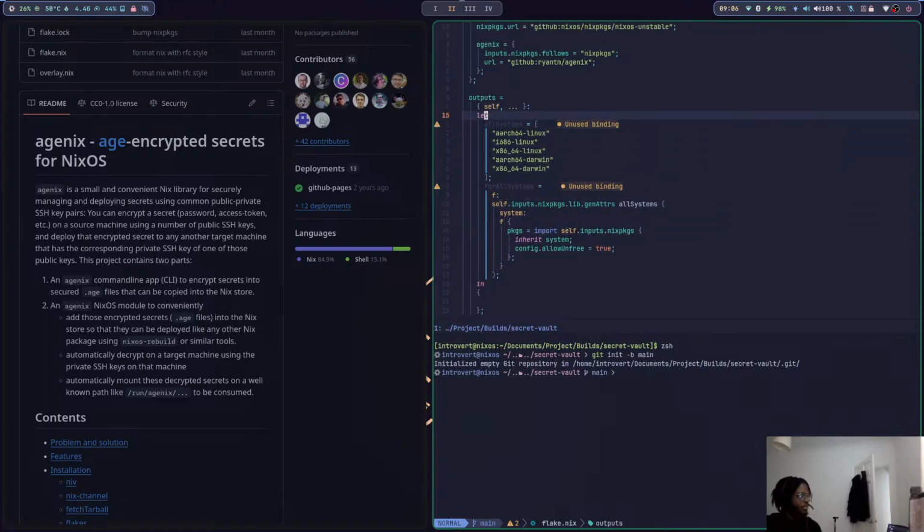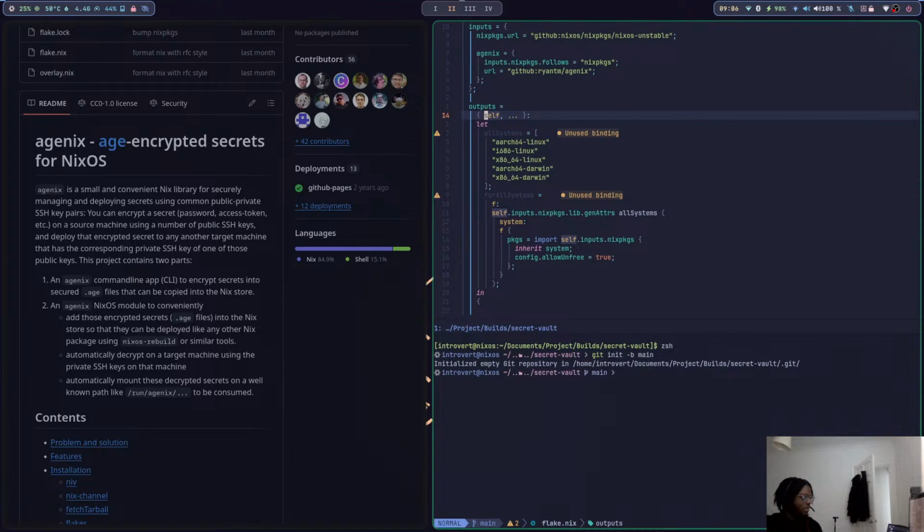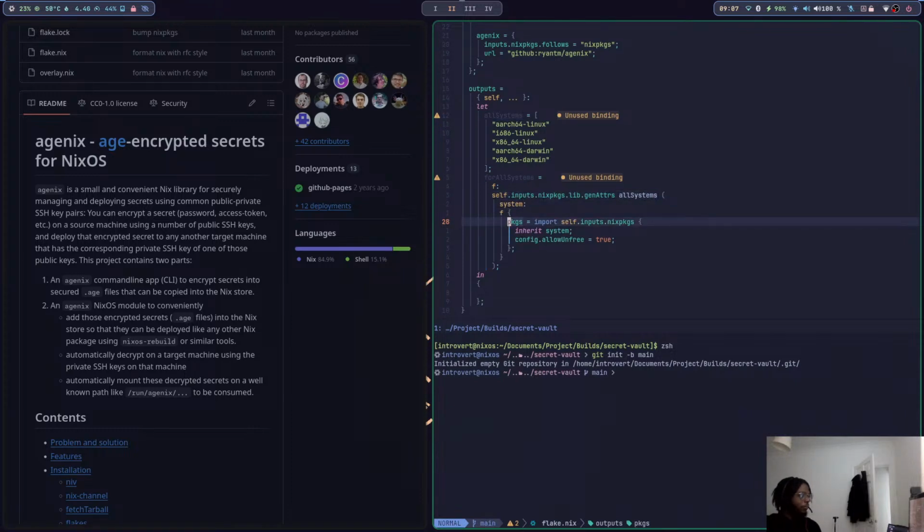We pass in self, which is the current flake that we're in, and we have a let to pass in all systems, which is all the systems that this configuration is allowed to run on. For example, if we remove Darwin, the system would not run on a macOS. And then we have a function that loops through all the systems and imports nixpkgs so that they could be able to use it.